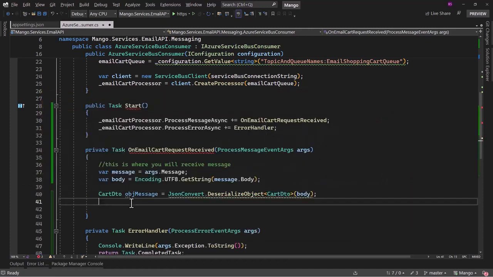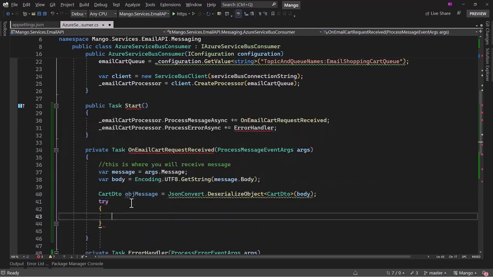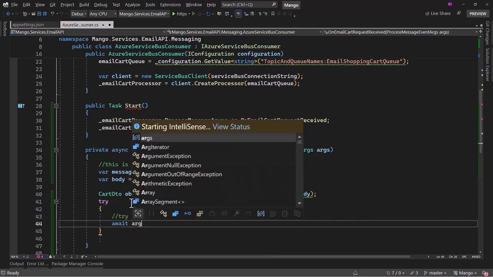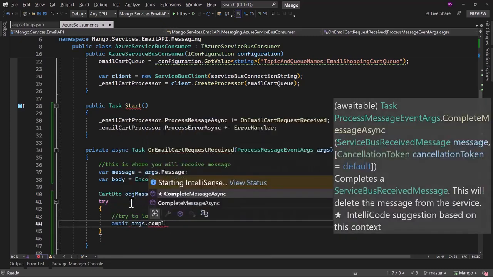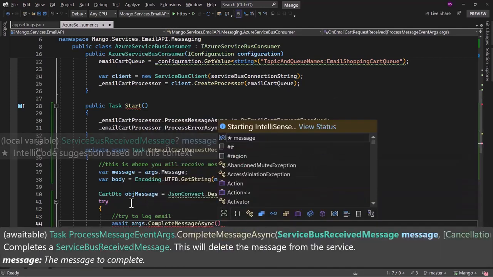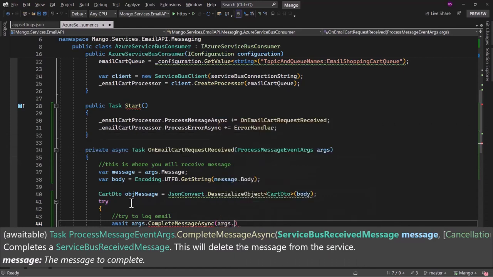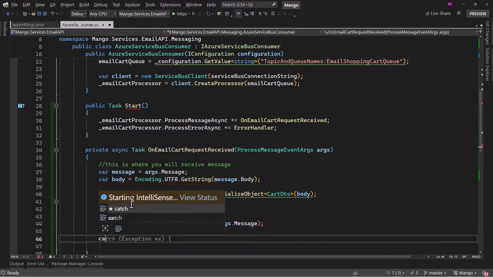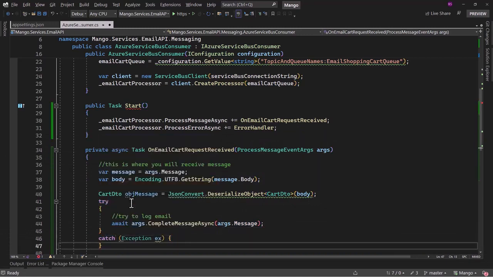Perfect. Once we do that in a try catch block here, we can try to log email, and once that is completed, we have to do something like args.CompleteMessageAsync. That will mark or tell the queue that hey, this message has been processed successfully, and you can remove that from your queue. In the catch exception, you can throw the exception for now.